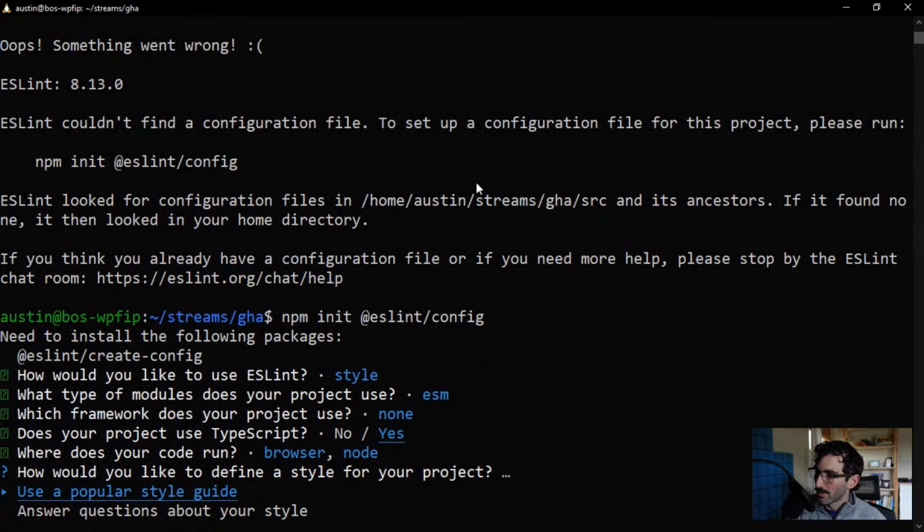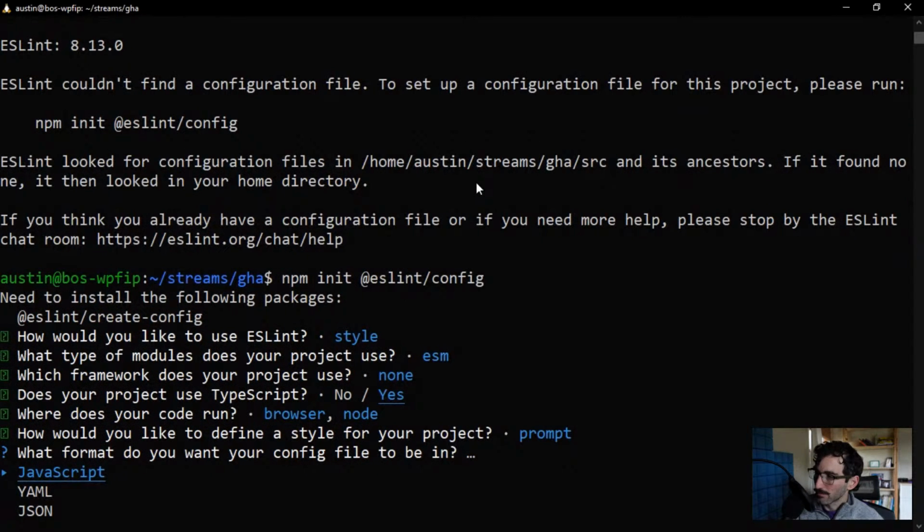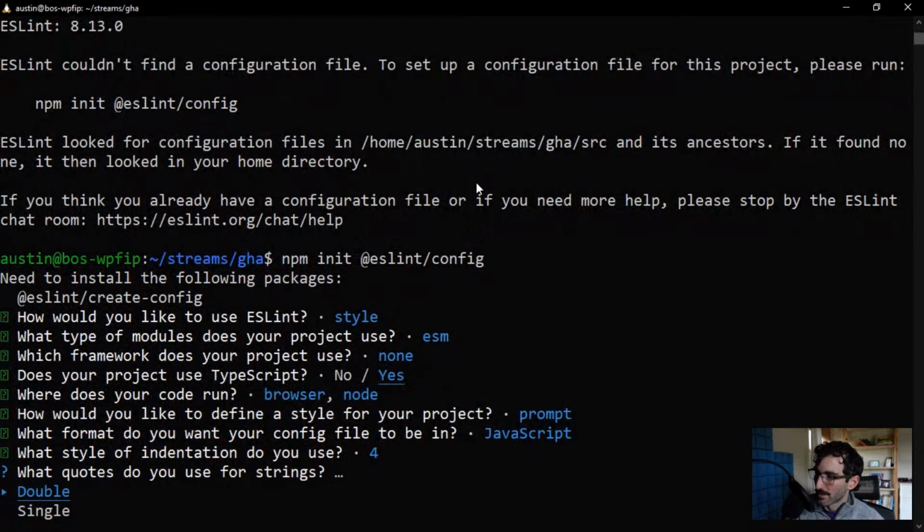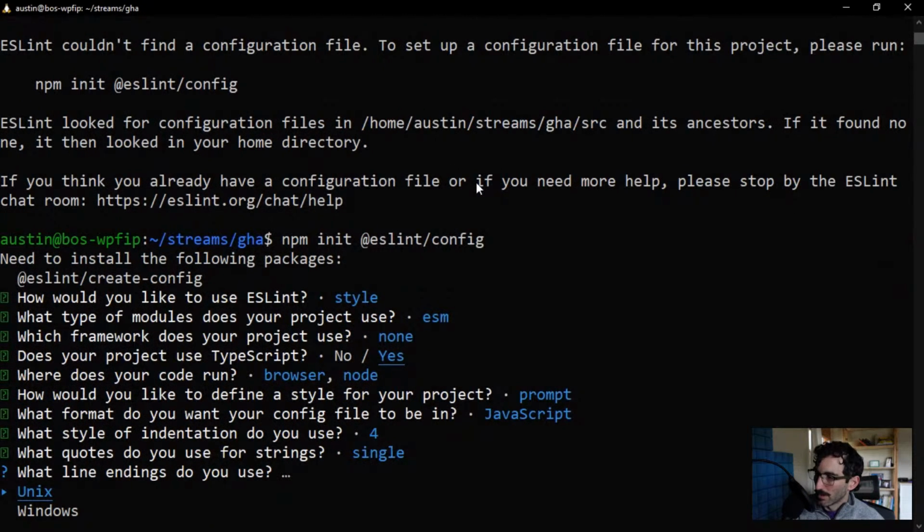And then how would you like to define a style for your project? Use a popular style guide, or answer questions. Let's answer questions. What format do you want your config to be in? I'm going to go with JavaScript. Do you prefer tabs or spaces? I'm going to go spaces. Double versus single quotes. I'll say singles. What line endings? Unix. Do I require semicolons or not?